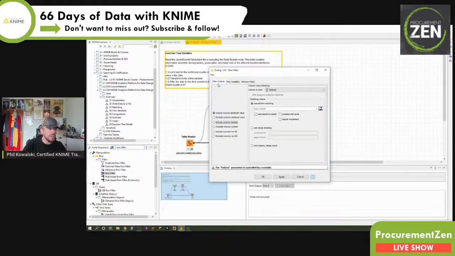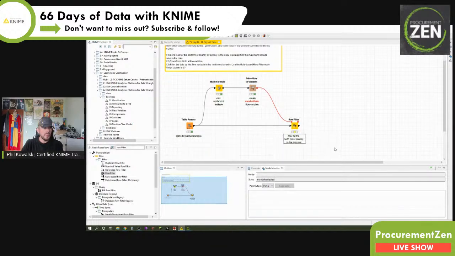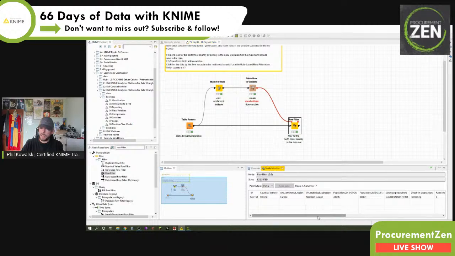And if we go here now, it still reads the pattern parameter is controlled by a variable. All right, so filter for the northmost country in the data set. All right, so let's execute. The northmost country, and that makes absolutely sense, is Iceland. We see the latitude matches exactly our flow variable because that's where it originated from.